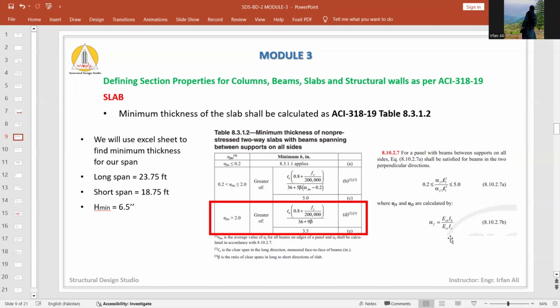Alpha fm is actually a ratio between the Ecb, which is the modulus of elasticity, and the moment of inertia for the beams, and the elasticity and the moment of inertia for the slab. So when you do different load cases, the majority of the cases will lie in this table. So we have selected this.